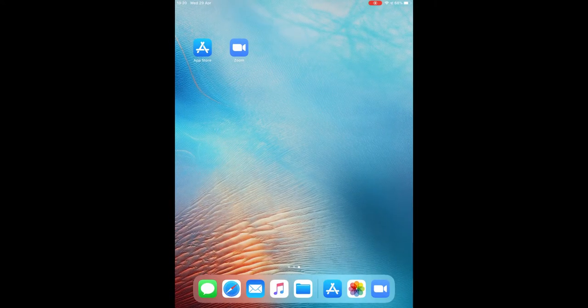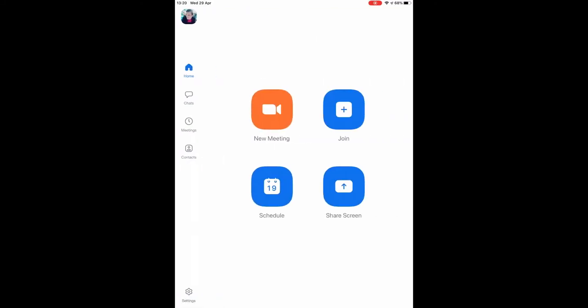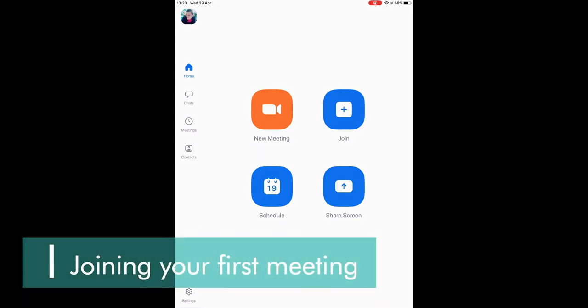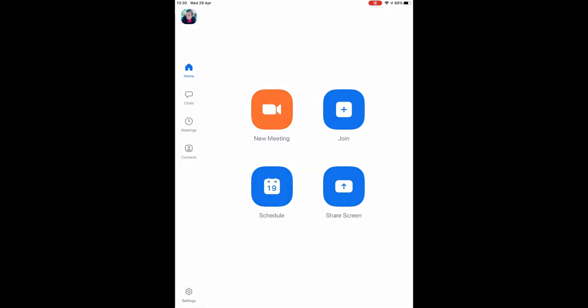So our second icon is a Zoom icon. I'm just going to press on that now. If this is your first time, it might ask you to sign up. You just need to pop in some details and then you'll get online that way. Once you get through to this screen here, for this guide we want to join a meeting, so I'm just going to press on the join button.